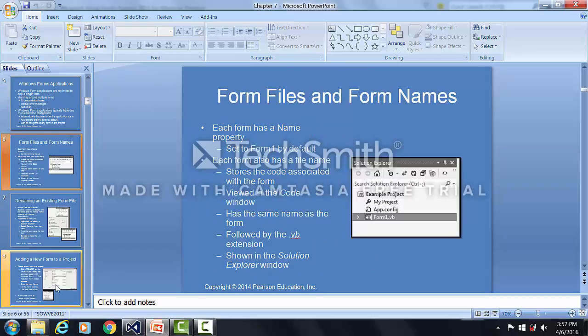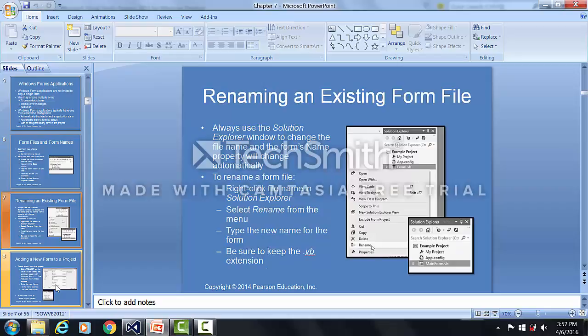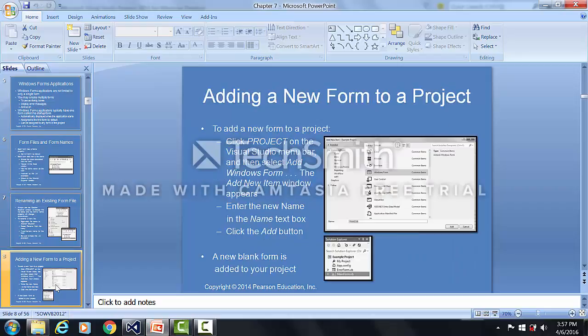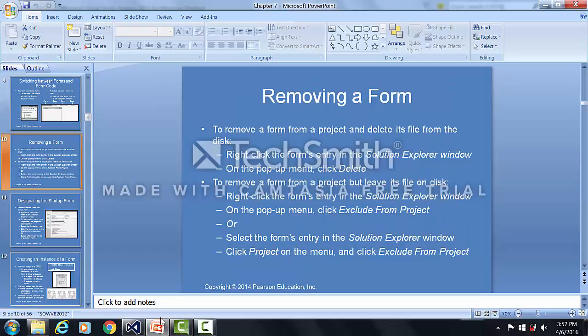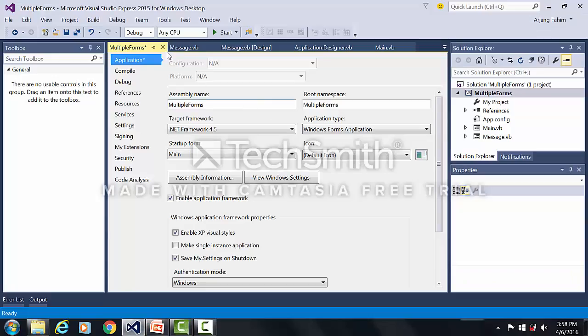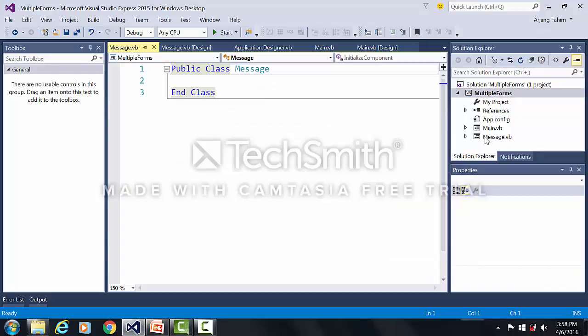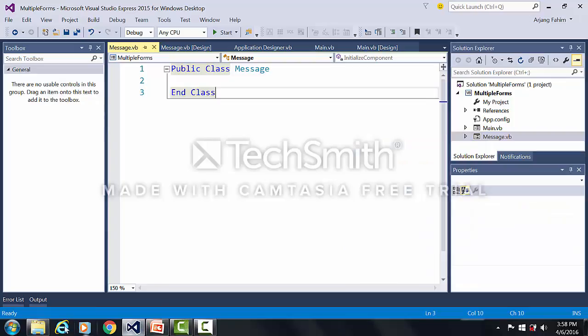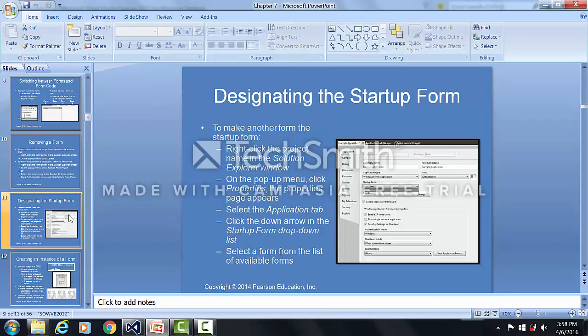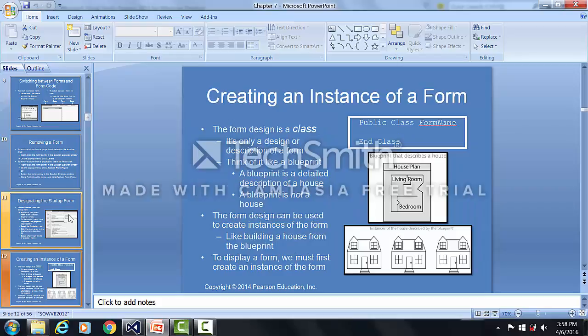So the slide here explains all these things. So feel free to go over it once again. This is chapter 7. This slide shows you how to add a new form and talks about the class and class name. In order to remove a form that you recently created or any other forms, you can just simply right click on it and use the delete option from your project, and that'll delete it. And here it talks about how to make a startup form.